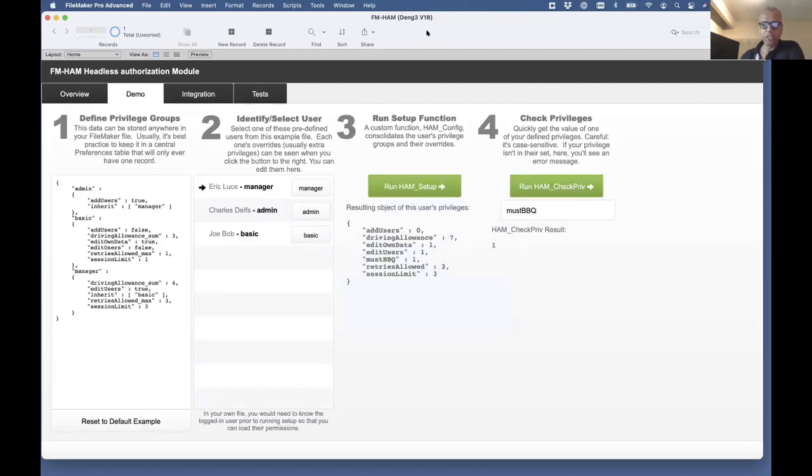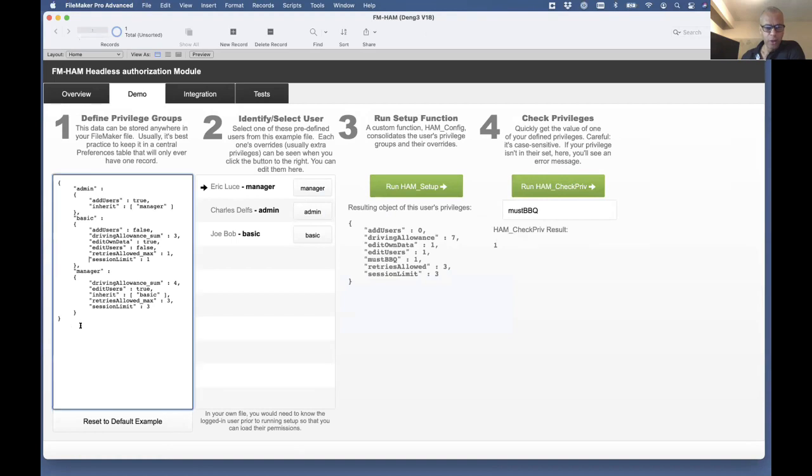All right, so here's pretty simply the way it works. We start off with a privilege set, and these are the different types of privileges. And I have some example mock users here. Charles is an admin, Joe Bob is a basic user, and Eric is a manager. So right now, let's start with Joe here.